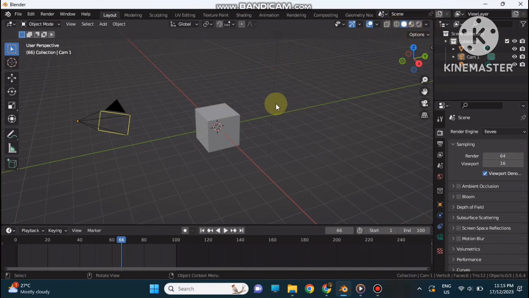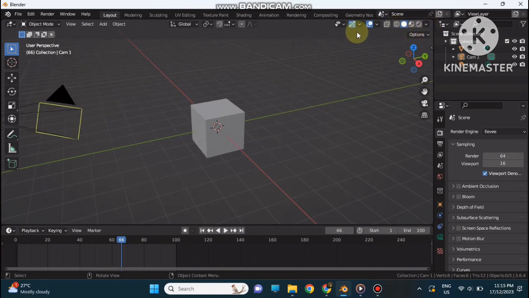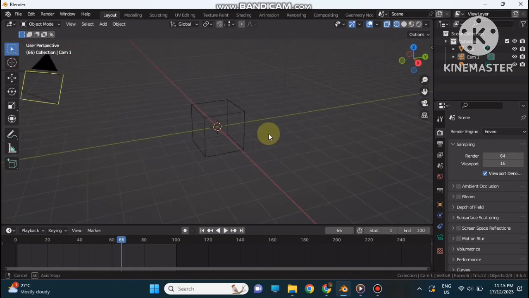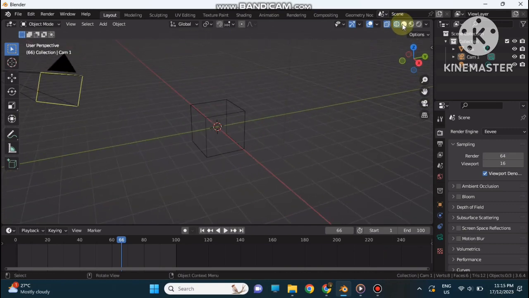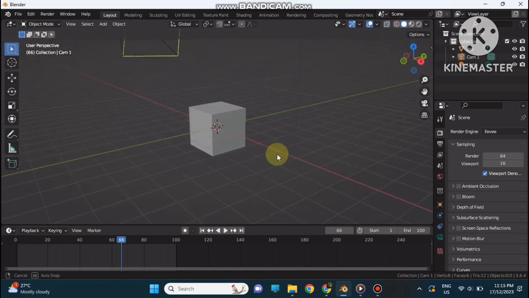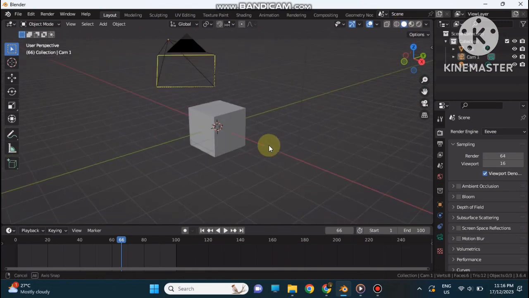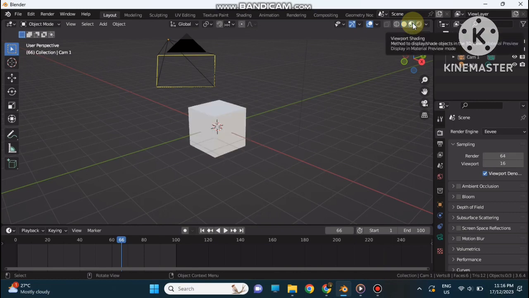Let's have a look at these icons right here at the top. These are the different shading views or render previews that you can choose for the viewport. The first little sphere, if I click on this, it will give you a wireframe view. If you want to do editing and you want to see the vertices and the edges behind the object, the next shading view is solid mode, or the solid shading mode. You can also enable this little icon, which is the X-ray view. Then you can customize the viewport exactly as you want it.